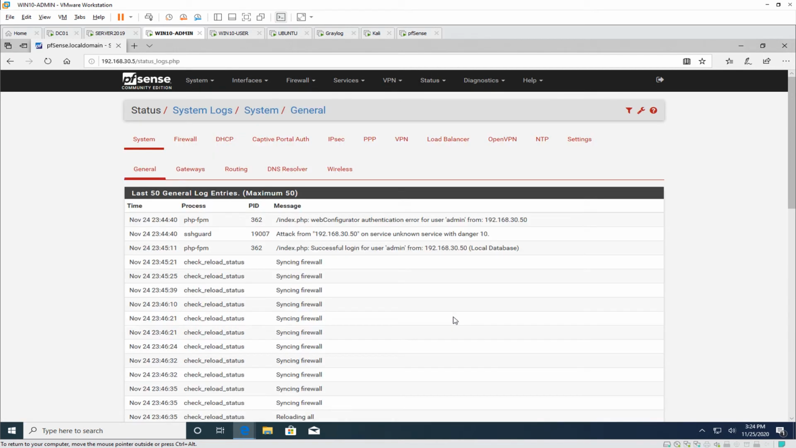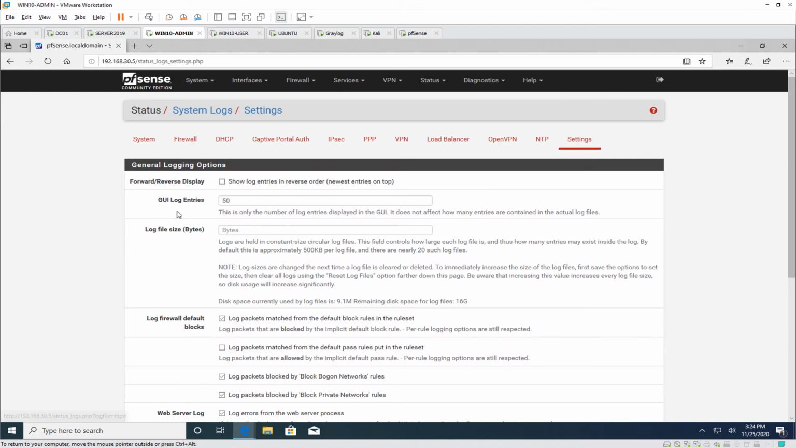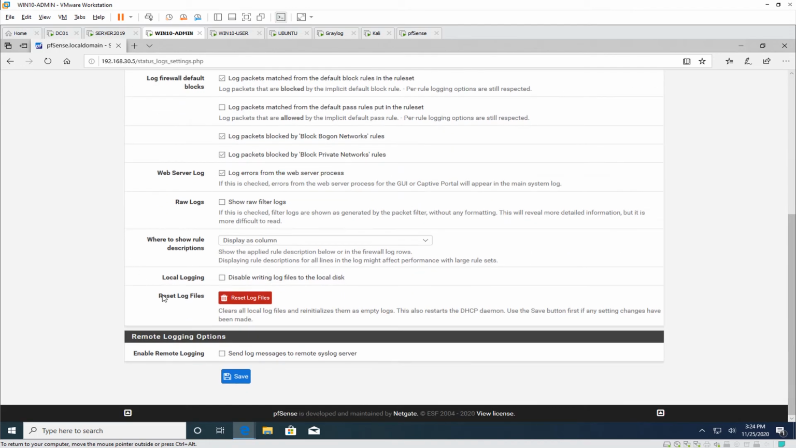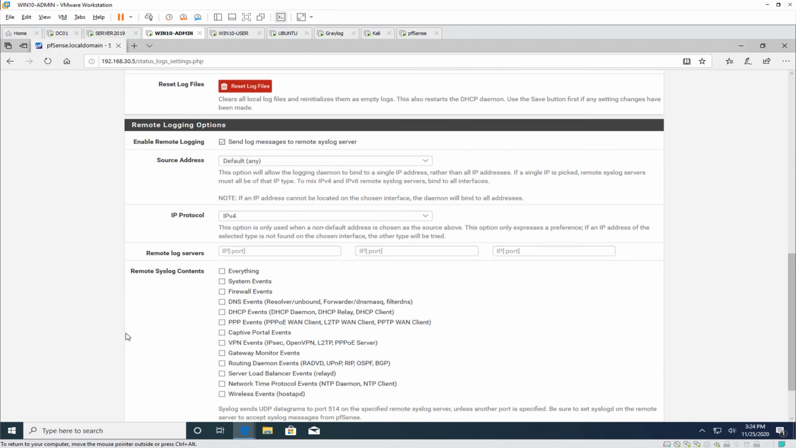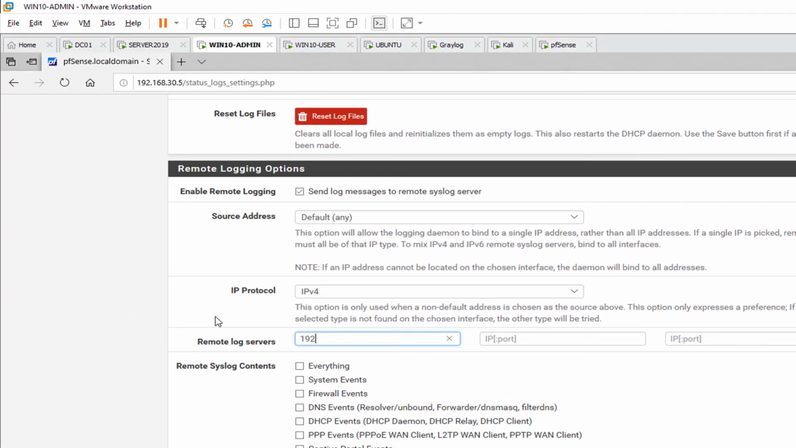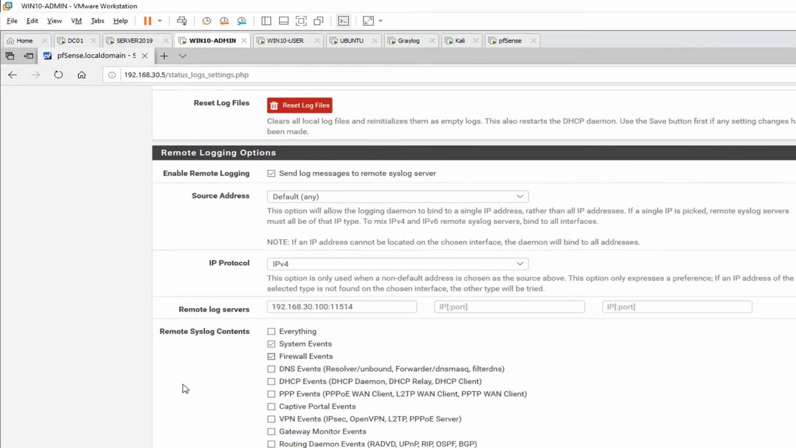We're going to head over to the system logs, and we're going to configure the syslog settings on this side. So we need to enable it. We'll give it an IP and a port. So that'll be .30.100 port 11514, and we're going to select system and firewall events.